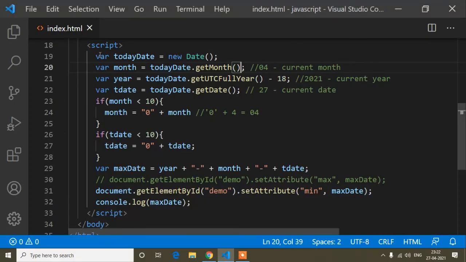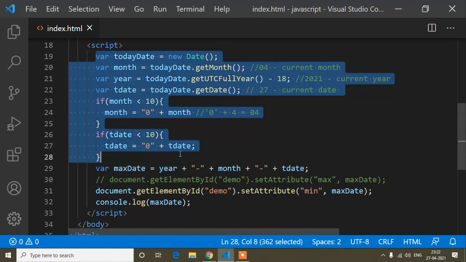Hope, guys, you have understood this one. Okay, so I have tried to explain this in a very simple way.